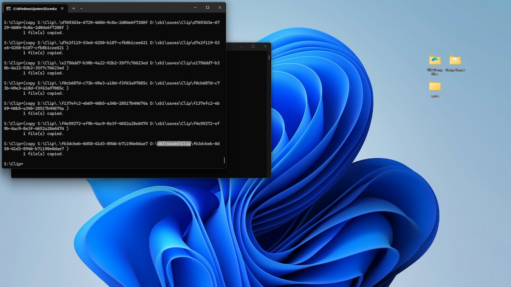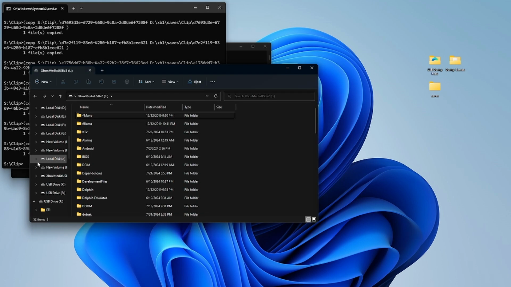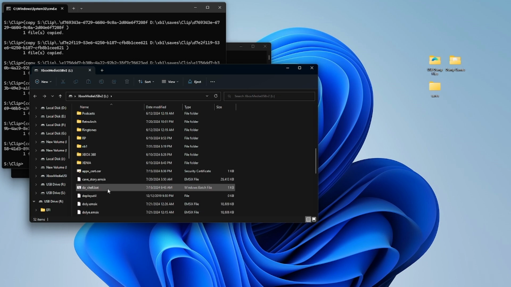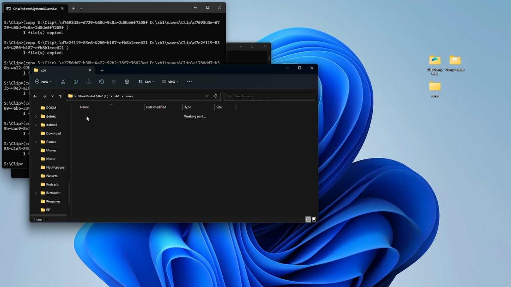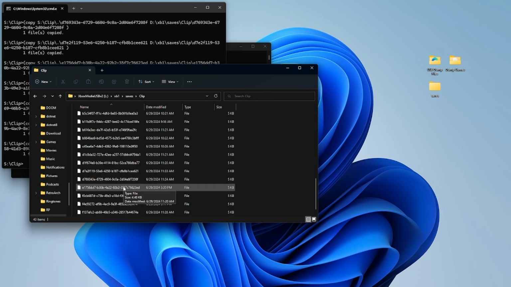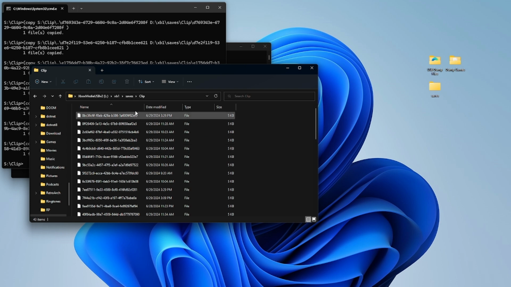What we need to do now is go back to the PC and use the license clip finder. So let's go to the Xbox and take the USB drive from there, and then mount it back to the PC. And then inside the XP1 we have the saves, we have the clip, and we have all the clips or the licenses, as you may say.